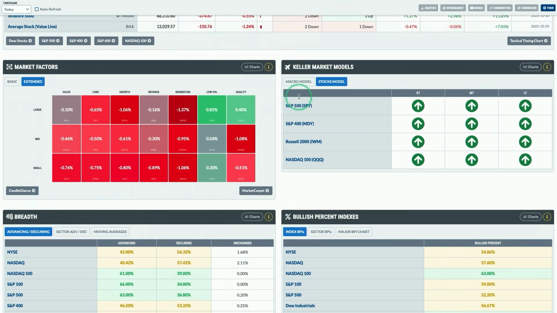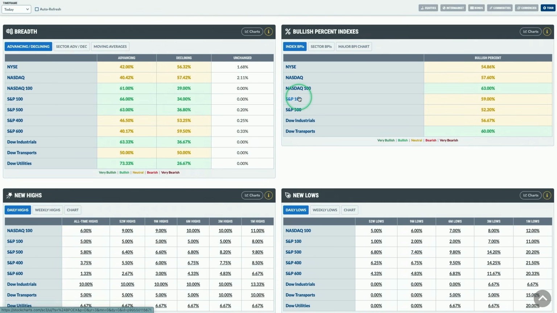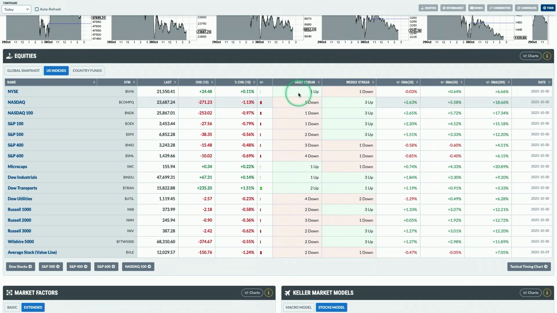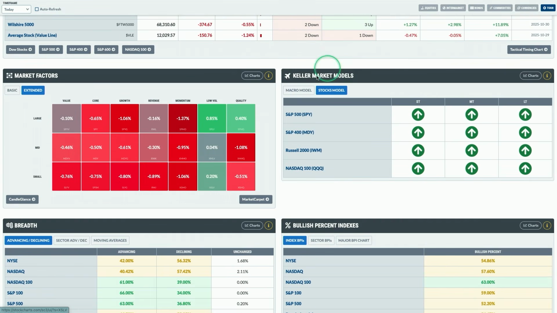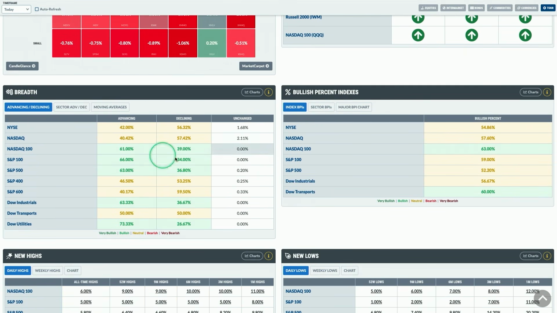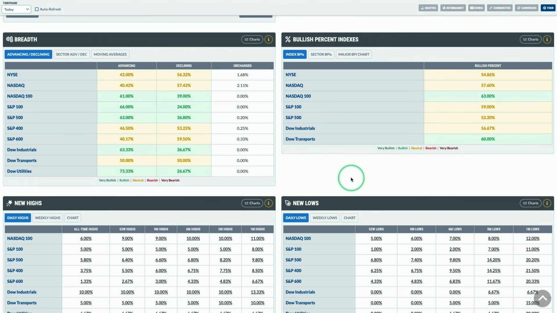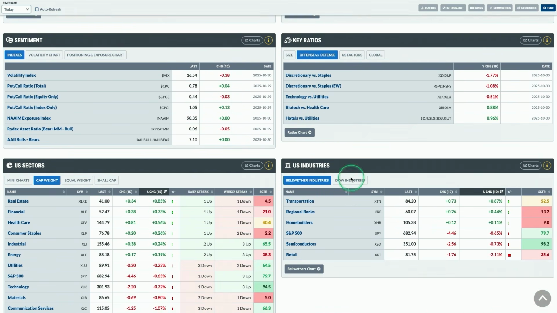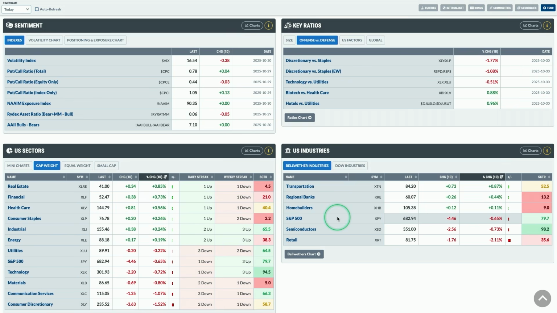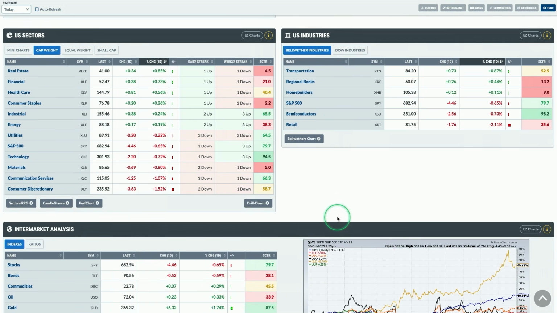For this entire page, we've got charts that are associated with every single category. So we've got charts associated with all the different equities. We've got charts associated with the Keller market models, the breadth indexes that we have on this page, the BPIs, the bullish percent indexes. We've got charts for sentiment. We've got charts for key ratios, the sectors, the industries. Everything on this page has charts associated with it.